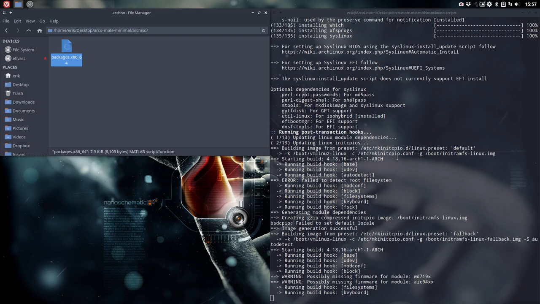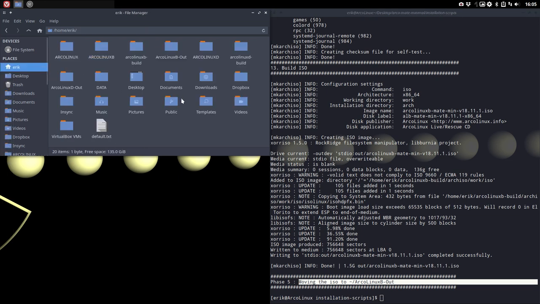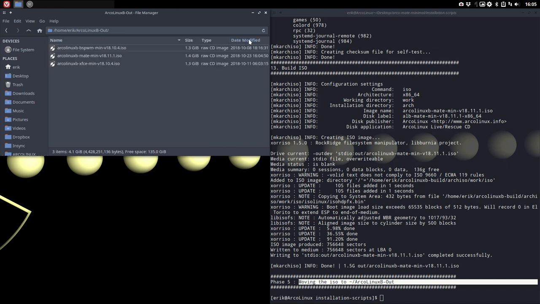All right, I'm shutting up and waiting for the ISO. And there we go, you check the time up here, how long it takes for me to build an ISO. And it's moved it already to ArcoLinuxB out as well. So ArcoLinuxB out. And this is the minimal of today. Let's have a look. That's true. So date modified is the 23rd of October, 16:04:50. It's 1.4 gig. They're all around 1.3 to 1.4 in size, because we've eliminated 600 megabytes in software. That's applications, GIMP, Inkscape, etc. A lot of things have been uninstalled or not installed.